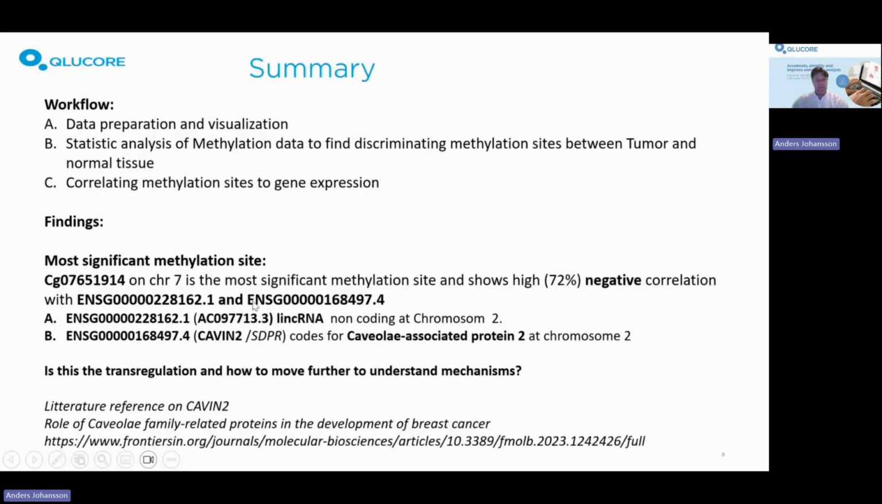two genes. If we look at these two genes, the first one is non-coding, situated at chromosome 7, known to have regulating capabilities. And then the other one is also situated on chromosome 2, CABIN2, which when searching and investigating a little bit showed up in literature as important for breast cancer.